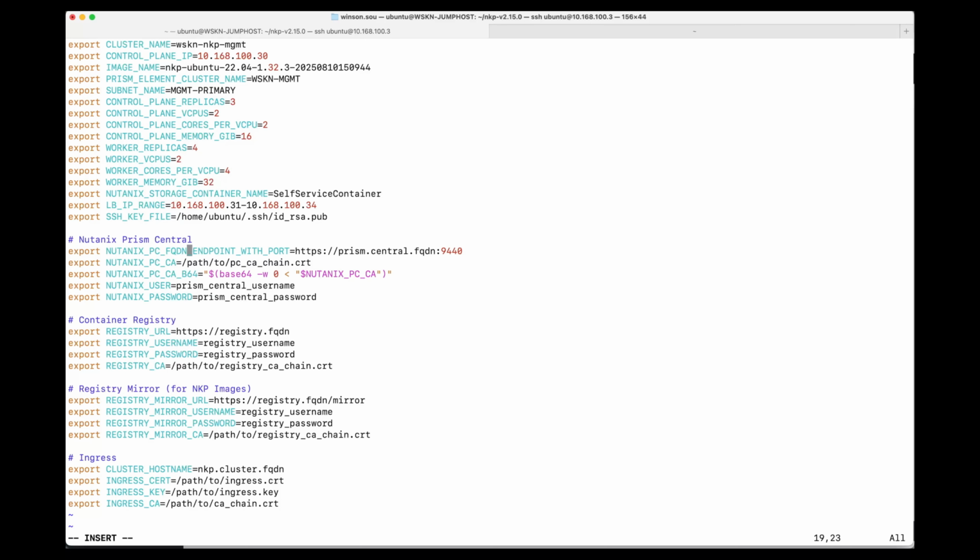Then we can change the Prism Central details. So first one is FQDN for Prism Central. Now, if you're not using FQDNs, which I highly discourage, and use an IP address, in the installation command, you do need to use the --insecure flag. And if you're using an FQDN and you don't have the Prism Central certificates and it is using self-signed certs, you also need to use the --insecure flag.